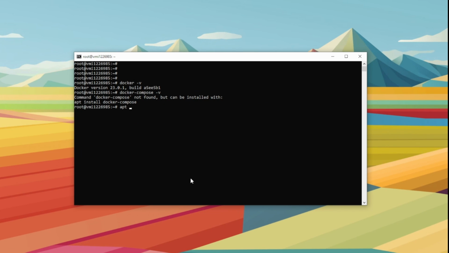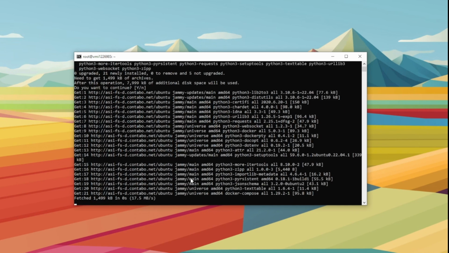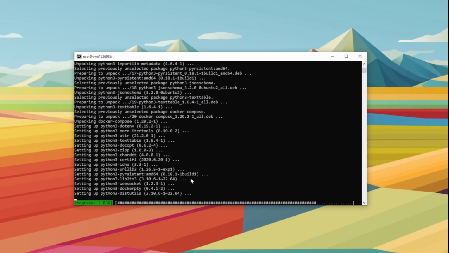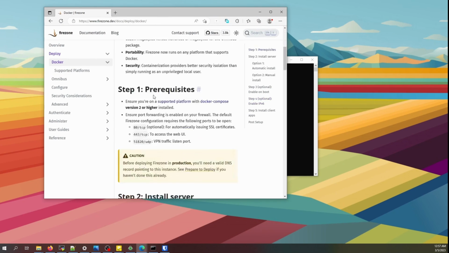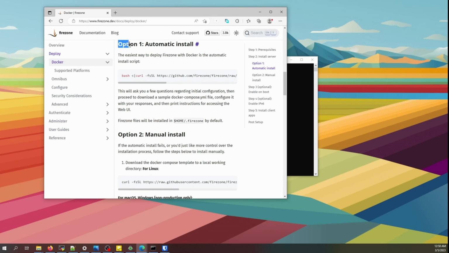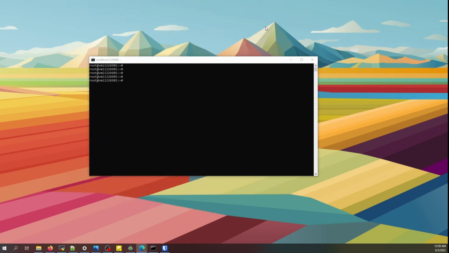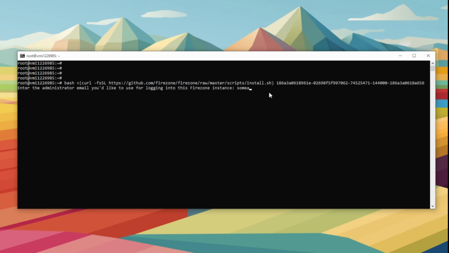The installation script for Firezone also requires Docker Compose. Simply write apt install docker compose and it should install it. Once Docker is installed, you need to run the installation script. It will ask you a couple of questions to configure, and once it's installed, you are ready to go. Enter your email. This email will be used to log into the control panel. Then select the default installation directory and set up the access domain. It will take some time to download the Docker images.